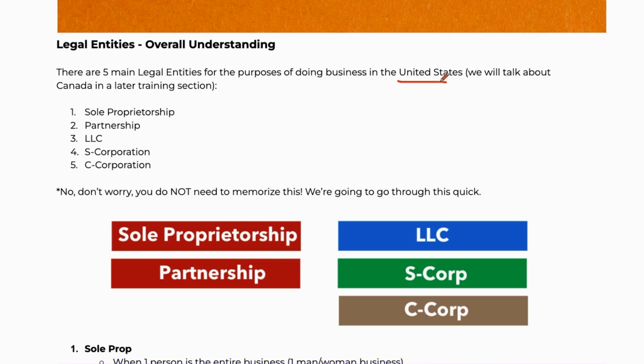Okay, so there are 5 main legal entities. There's a sole prop, there's partnership, there's LLC, there's S Corp, and there is C Corp. Now, again, remember, you do not need to memorize this. We're just marinating you in this, okay? Imagine there's a bath, and all you're doing is listening to my words, and they're going into your ears, and they might stick and they might not stick. It doesn't matter. You're just marinating in it, okay?